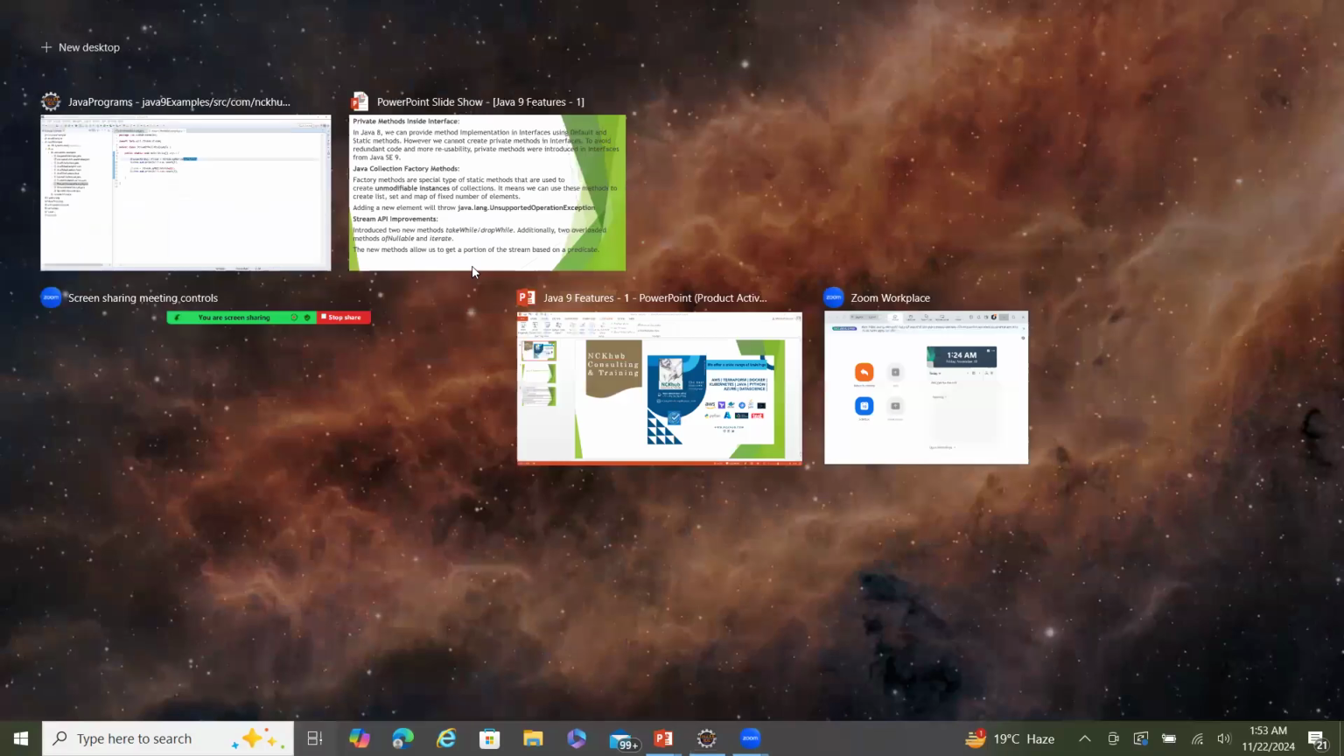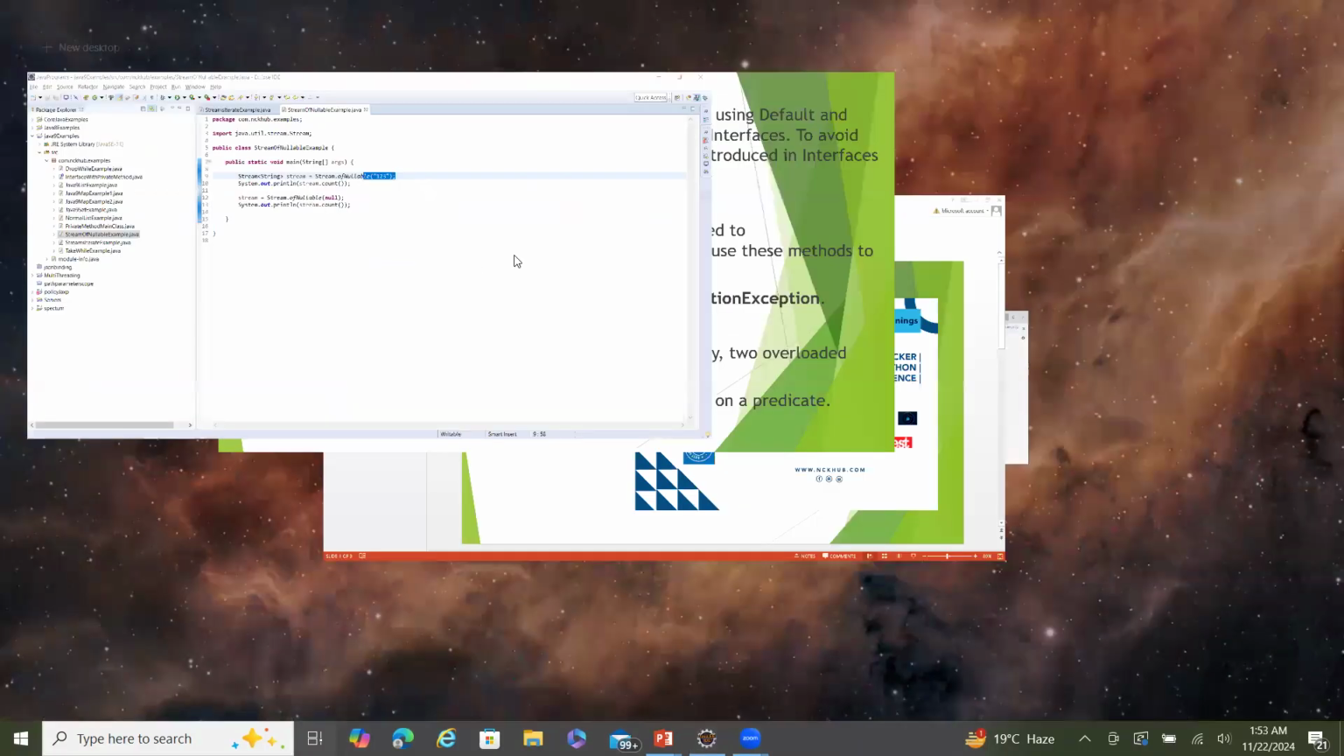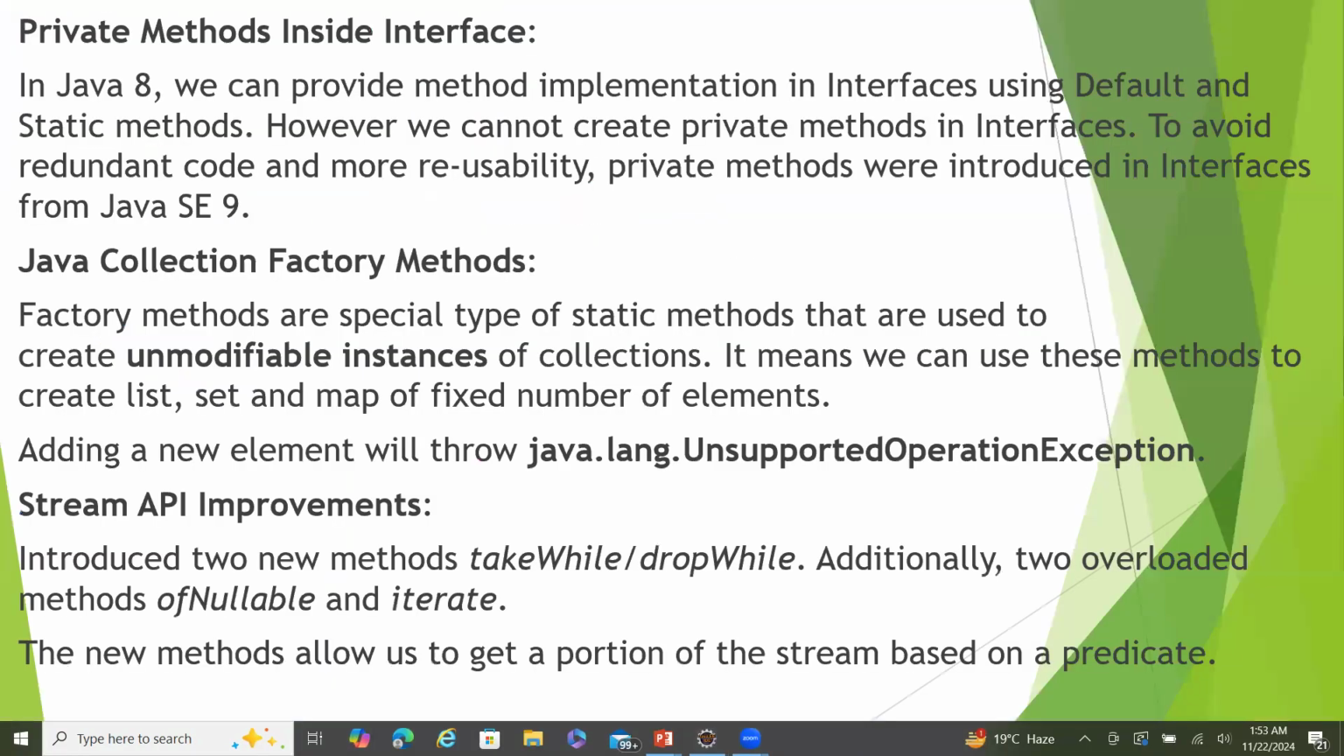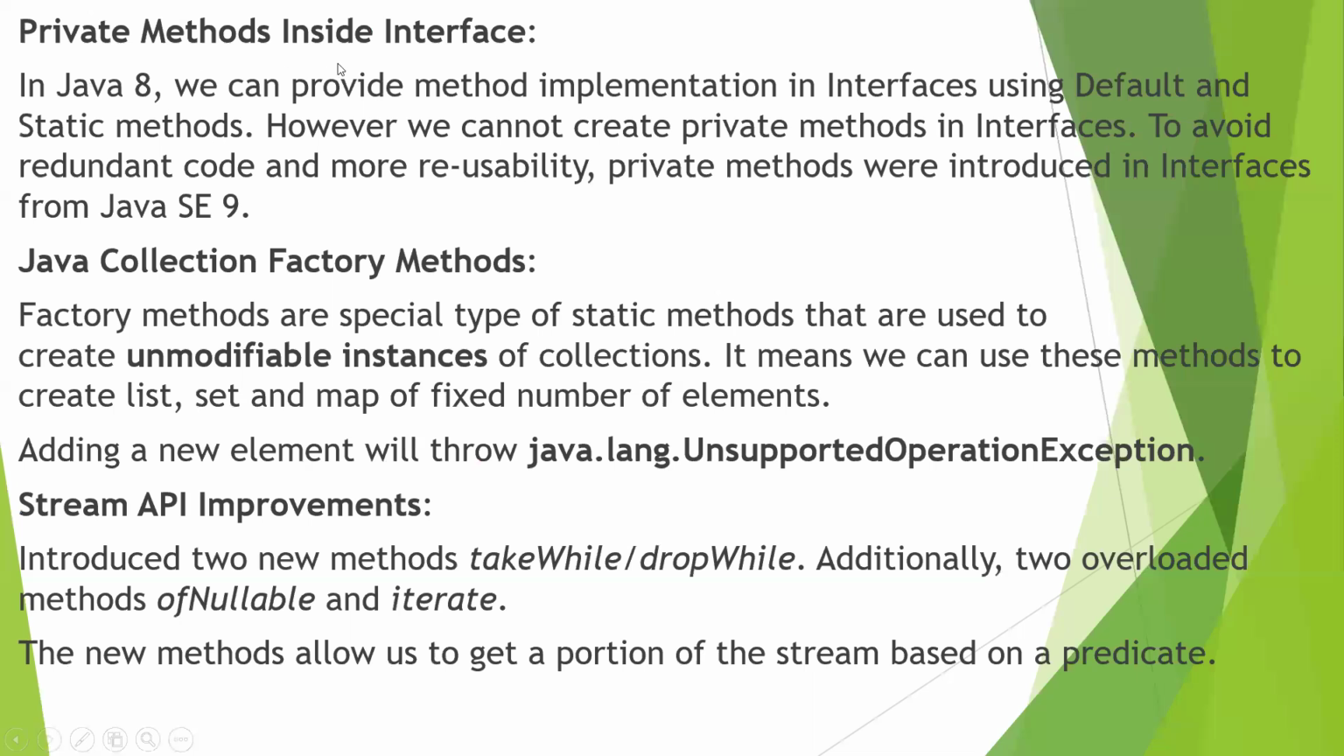So what are the three features? Private methods inside an interface, Java collection factory methods, and Streams API improvements, which were introduced as part of Java 9. That's all for this video, guys.